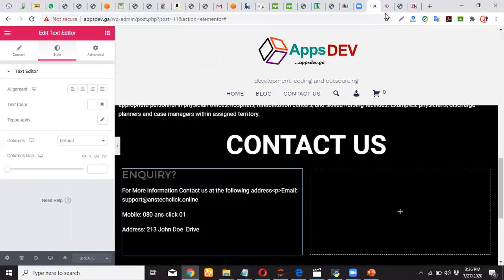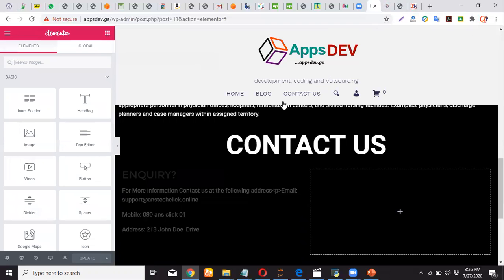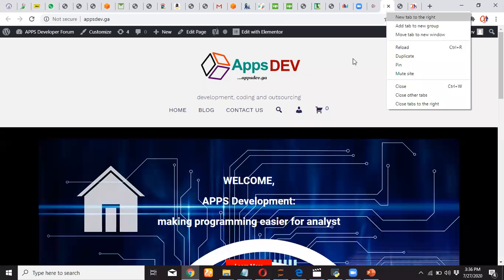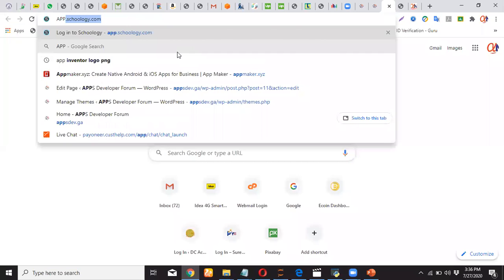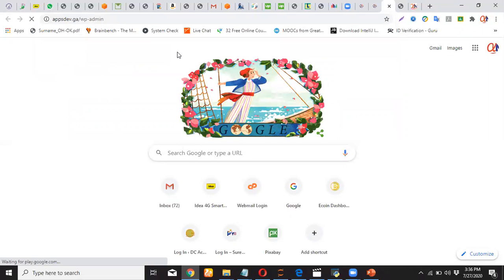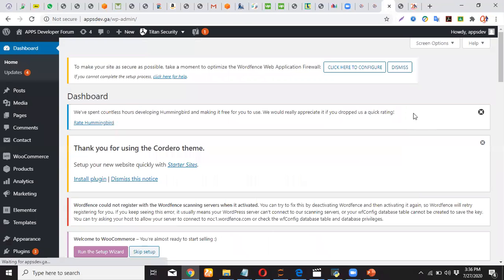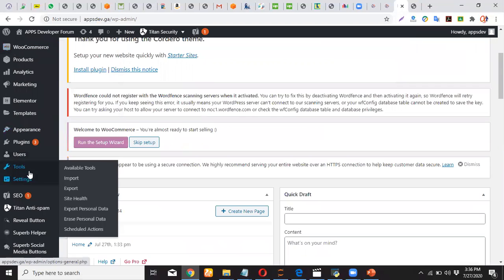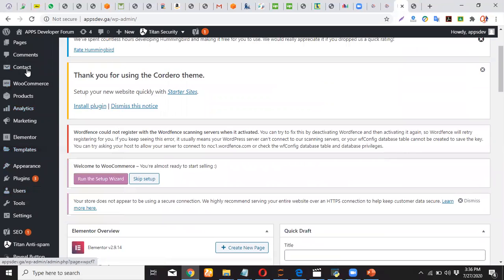We installed in our plugin earlier on, Contact Form 7. We can't do this now, so we just want to duplicate the site because we are still working. So apps dev.ga admin, scroll. Okay, we did this because we don't want to interrupt the work that we've been doing. Okay, so we close this one here. So we come to contact form. Contact. Okay, so right here.